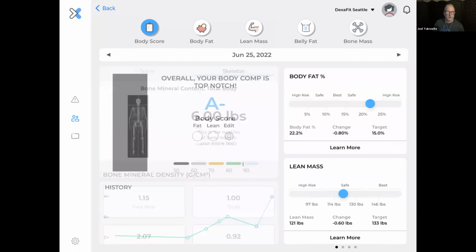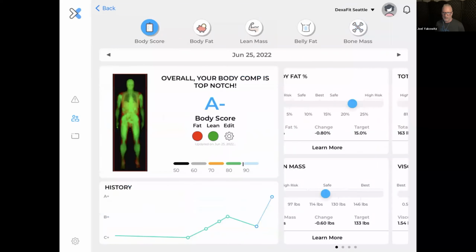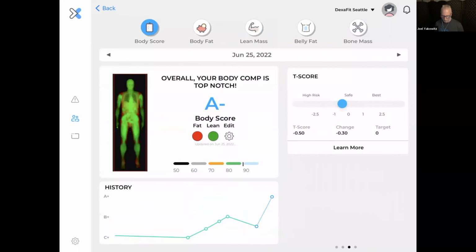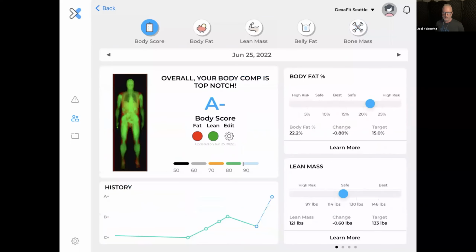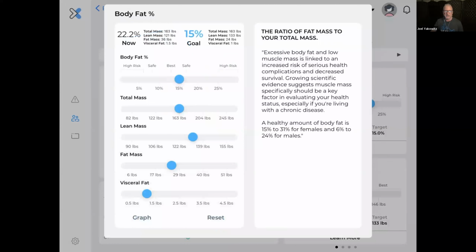I'm going to go back to your body score page because I did want to show you this. So you see this target here, and you'll see across the top, you're going to see the learn more under each one of these. So just as an example, I'm going to click the learn more on this body fat percentage. And you can see here, in this case, it's recommending decreasing body fat percentage by about 7%. So let's just go into learn more and hit change target. And that's going to display that for you.